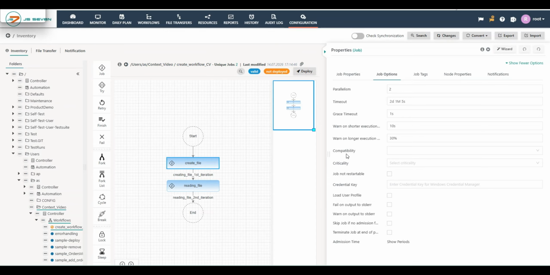Next is the compatibility option. This is mainly intended for users migrating from Job Scheduler version 1.x. When enabled, JS7 automatically creates environment variables for all workflow variables using the legacy naming convention. This option also provides compatibility for job arguments used in earlier versions. For most new JS7 installations, this option is typically left unchanged.